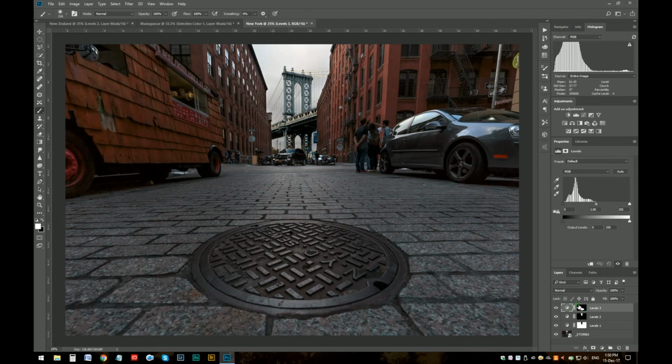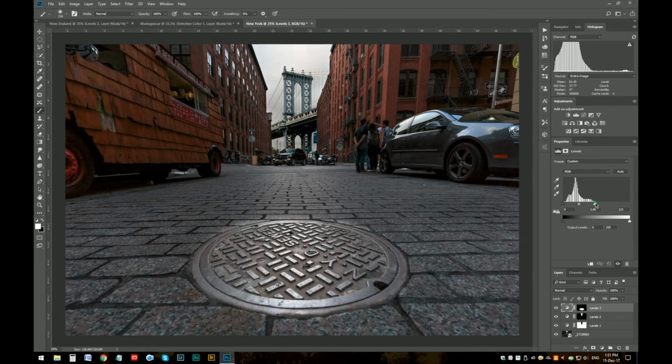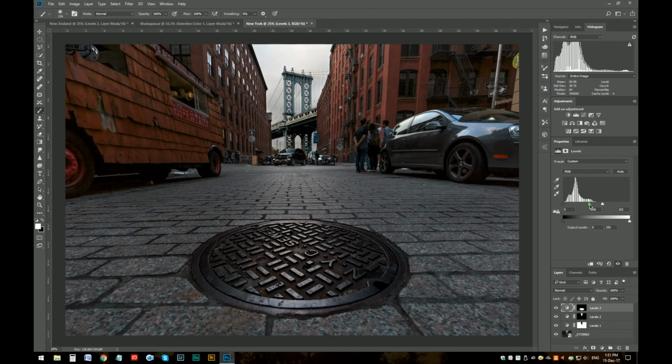And now with my levels adjustment, you can see that it's given me the histogram of just the manhole cover here. So if I bring up the white point, I don't want to go completely white because I don't think anything on that manhole should be completely white. And then just to bring the contrast back and the exposure back to something that fits the image a bit more, I'm going to bring down the midtones just until it matches the tone of the rest of the image. So somewhere about there. It's not too bad.